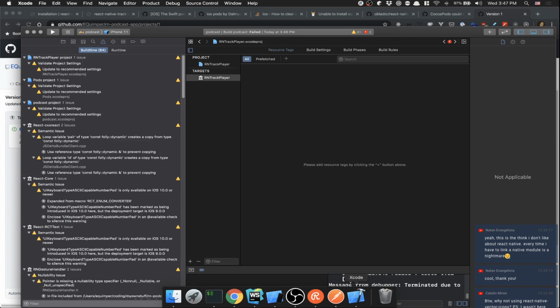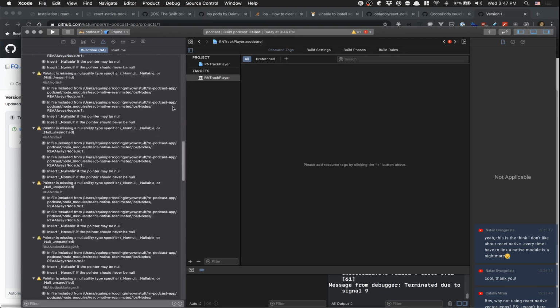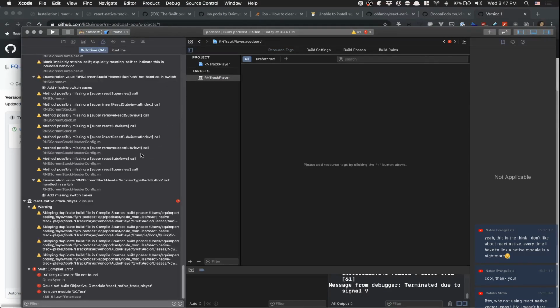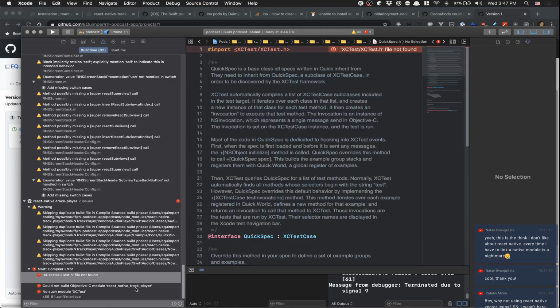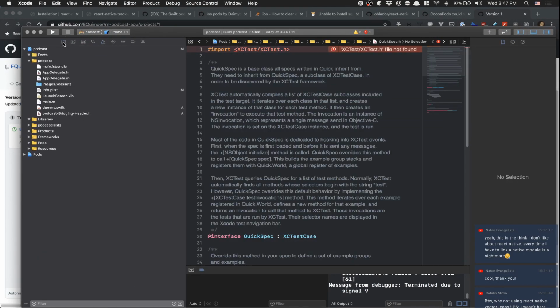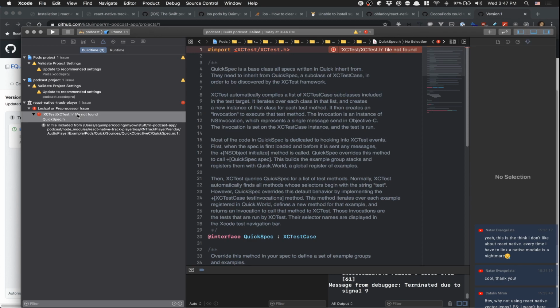But now looks like we're gonna have another issue because it's always like that. Now you get could not find Objective-C. XC test not found.